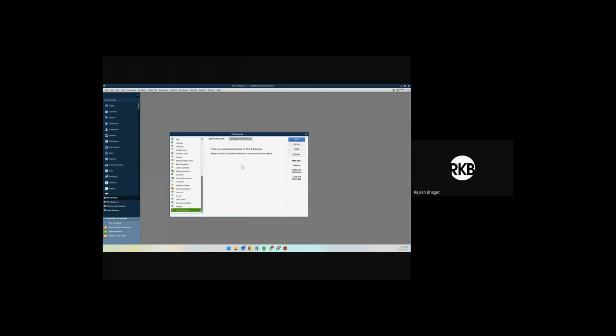Time and expenses. You can track time. So suppose my staff is working on bookkeeping for a client, I can ask him to track the time, which QuickBooks can automatically do, how much time he or she has spent on this client doing the bookkeeping, because my billing to my client will be based on the number of hours worked. So that's it for setting up a company in QuickBooks.